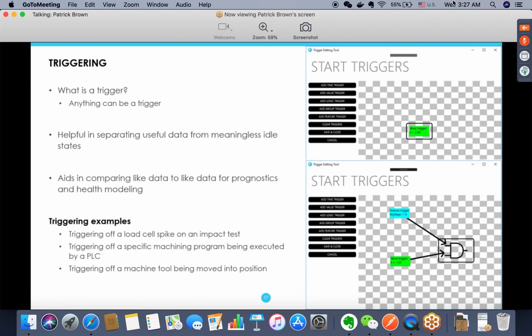Time, a value of a data channel coming from your sensor, a value of a feature, honestly anything. This is useful in separating the useful data from the meaningless idle states of your machine. For example, if your machine's program name is not running any program, and you want to measure data when your machine is running a program to machine part A, you don't want to collect data when it's doing nothing. So you might trigger the data collection when the program being run is machine part A.